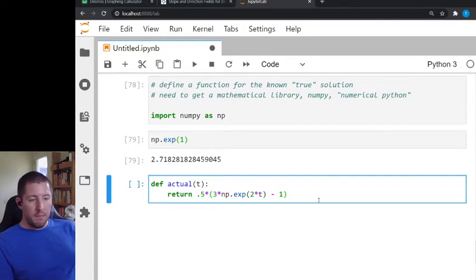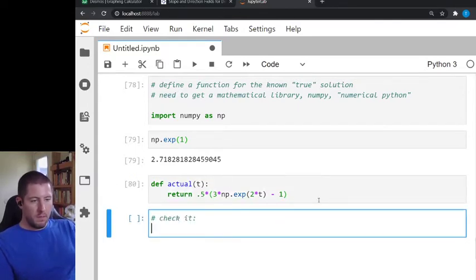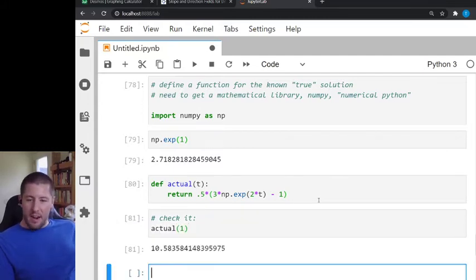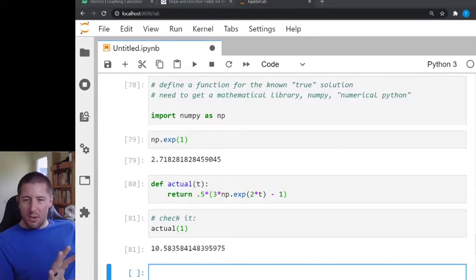Notice that we can check it by checking out what's going on in time 1. And there's exactly that 10.583 that we had come up with over here, right? There's our 10.5834. We did y of 1, actual of 1, and we got out exactly that value right there. All right? All good so far.